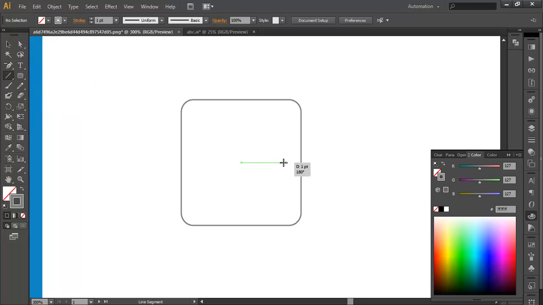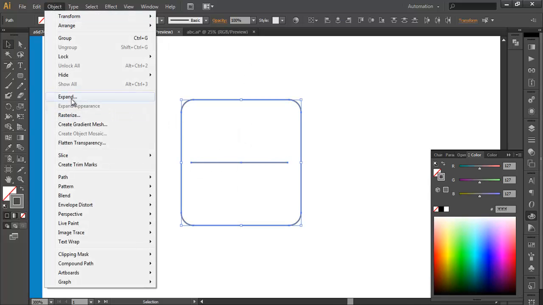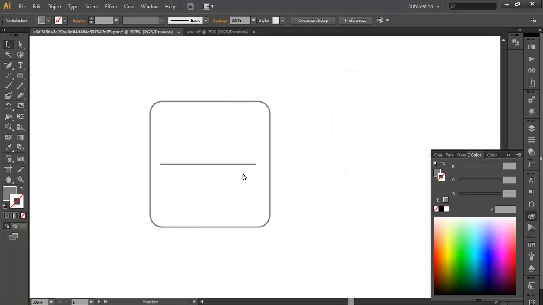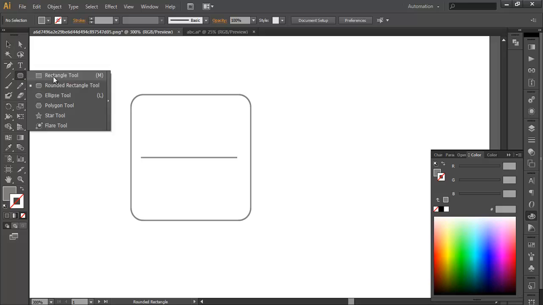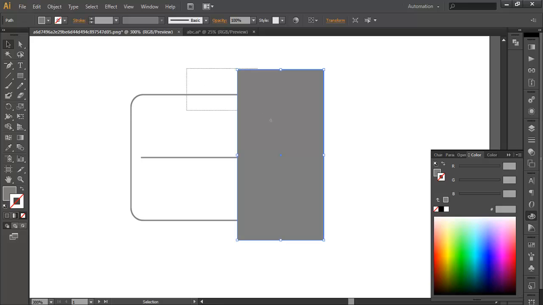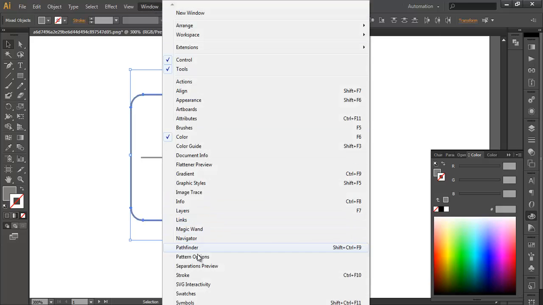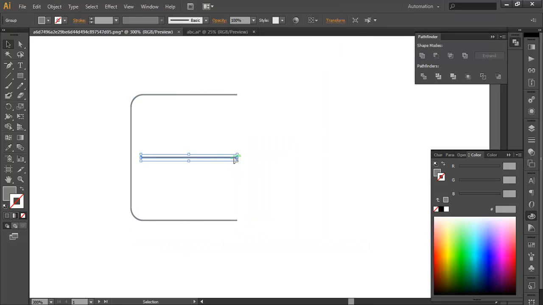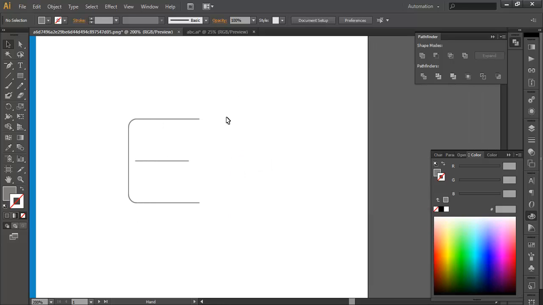After that, with the line segment tool from the center draw out a horizontal line like this, and select both the objects, go to Object, Expand and click OK. So this will convert this whole thing into object form. After that, we'll draw out a rectangle over here and select both of them, go to Pathfinder. To do that, we'll go to Windows, Pathfinder, and after that just subtract it, and select this object and reduce its length.